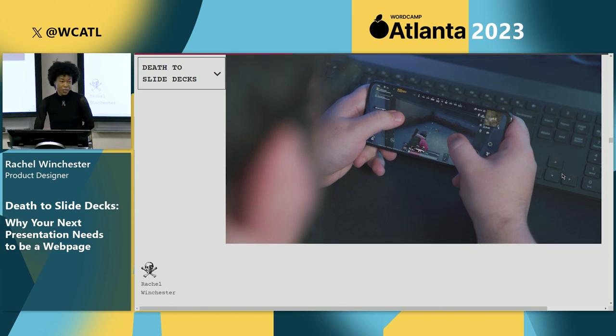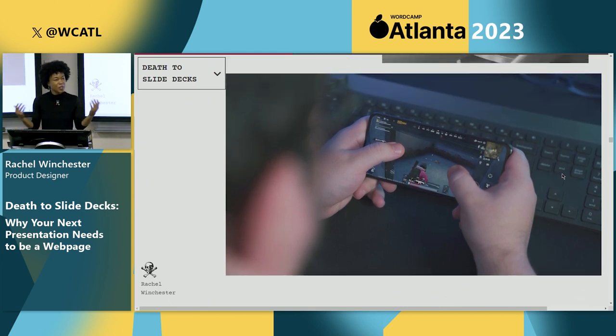This is all very new. I mean, we're maybe used to it now, especially people at a WordCamp, very techie people. But historically speaking, this is very new.